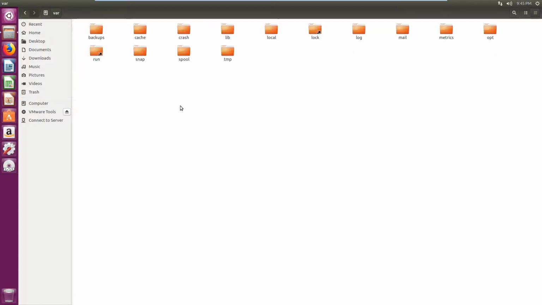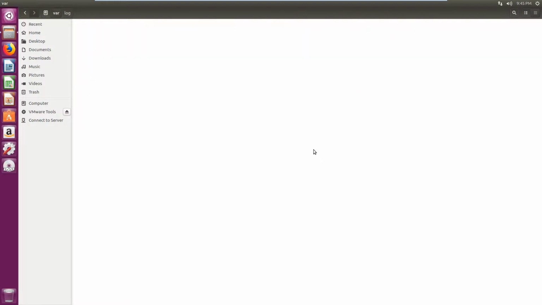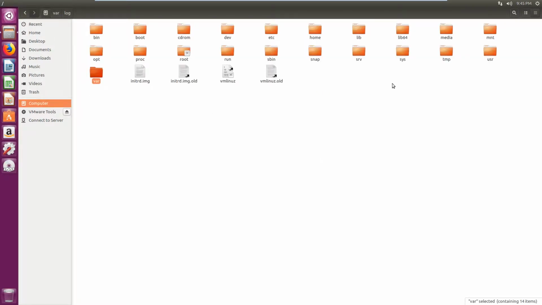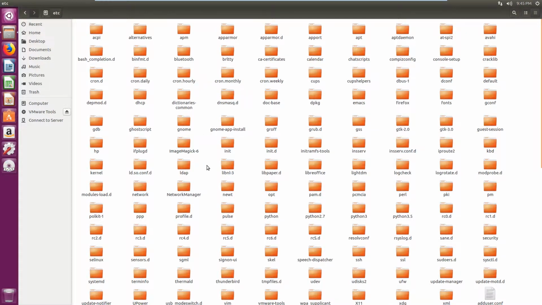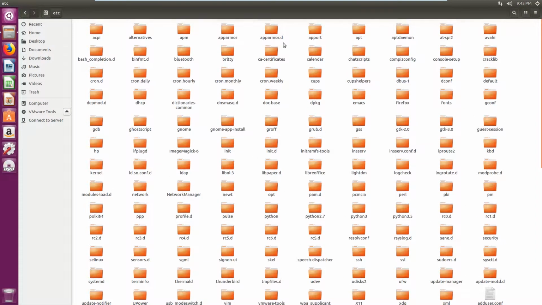For example, in the var, you'll generally get your logs. So you'll see there's some different things for logs and stuff like that in here, and just tons and tons of log files, because that's what it stores. Etc is going to be more of your program and config files, more so config than anything else. This is where, for example, your cron jobs are going to be stored. If you don't know what cron is, ask me to do a video on it.